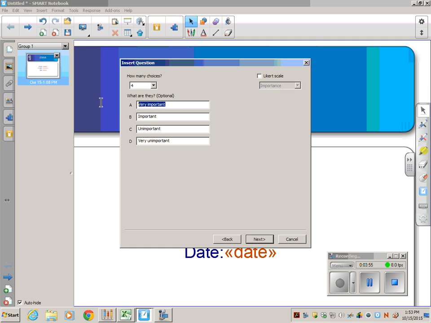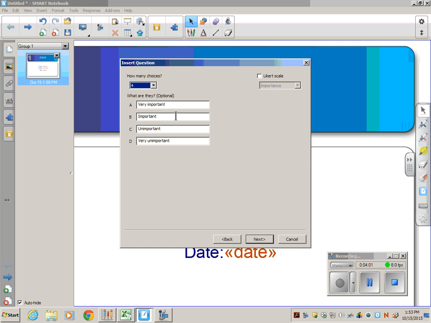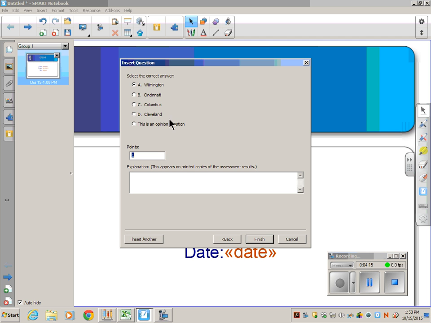So let's talk about the answers that we want to give then to our multiple choice question. We'll go back again. What is the capital of Ohio? So it probably would be good if we put cities from Ohio in here. Let's put Wilmington. Once you have your answers all typed in there, you click Next. Then it gives you the chance to choose the correct answer.